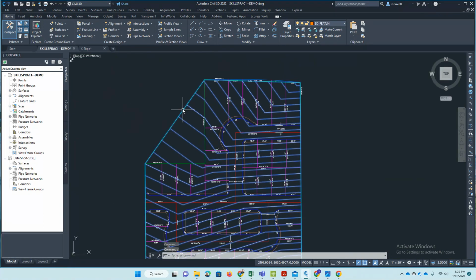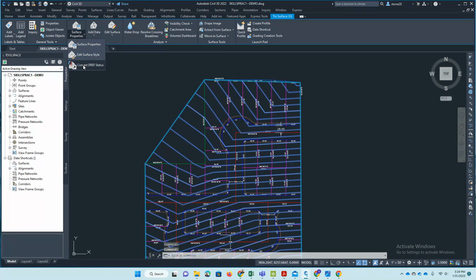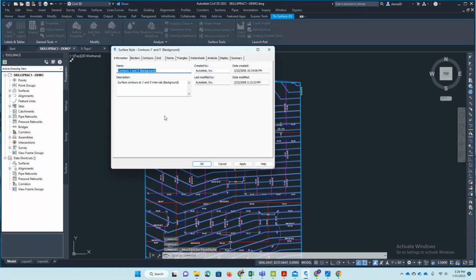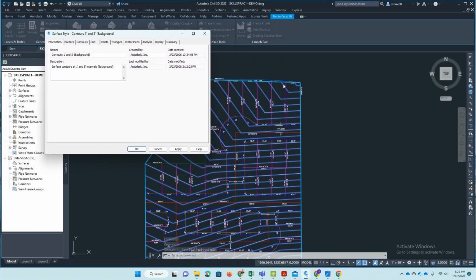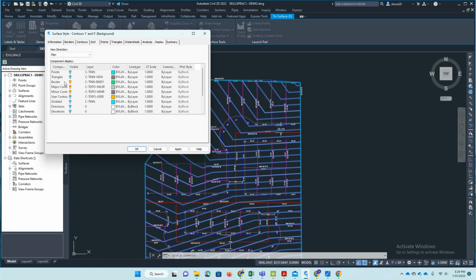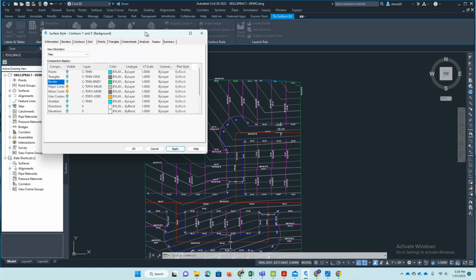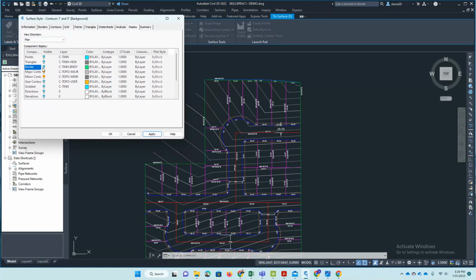So here, I'm going to go back to the surface style, surface properties. I'm going to edit the surface style. The surface style is the 1 in 5 contours. So I can tell you right now that the edges, I'm going to go to display. The edges that border, we usually don't display that. So I'm going to go ahead and take that off. Okay, because we usually don't display those edges.